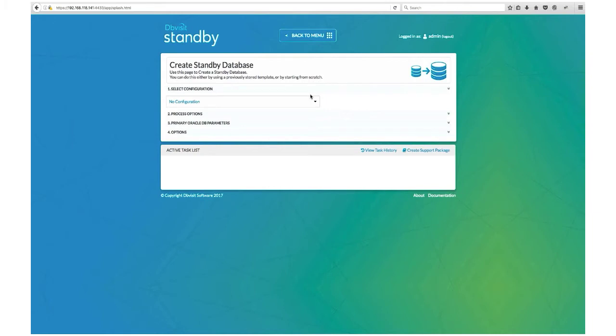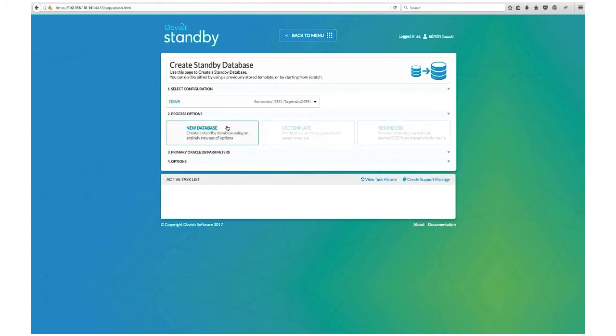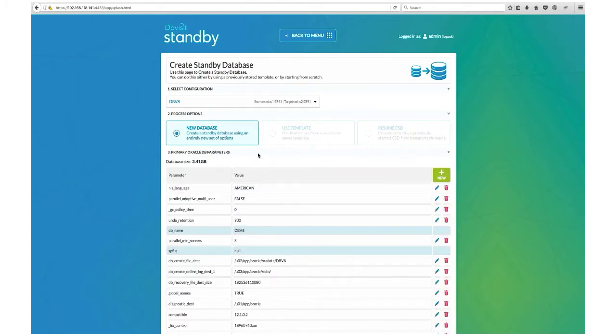Right, so what we want to do now is create the standby database. I've clicked on Create Standby Database from the main screen, and now I'm going to select my DDC file, Dbvisit, and we're going to do a few checks. Behind the scenes, it's connecting through to the standby system, getting some information, and it detects that we're creating a new database.